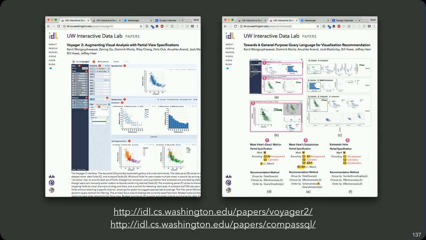For more details about different kinds of recommendations and wildcard specifications, as well as the underlying query language that we built on top of Vega-Lite called CompassQL, you can look at our research paper. And I'm also happy to come give another talk about Voyager in detail if you're interested.